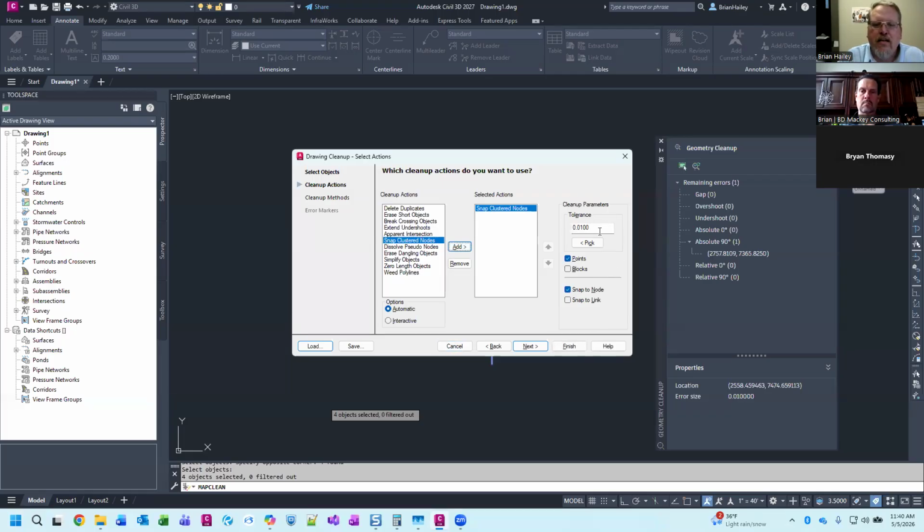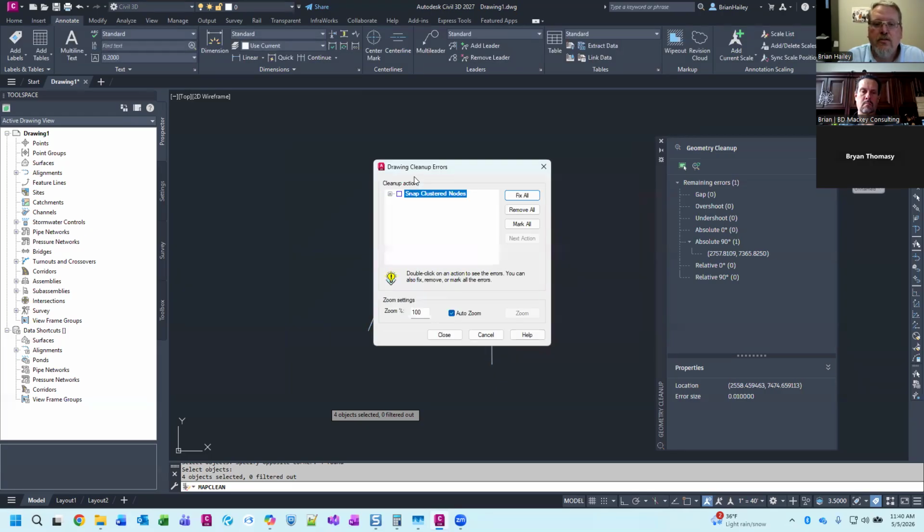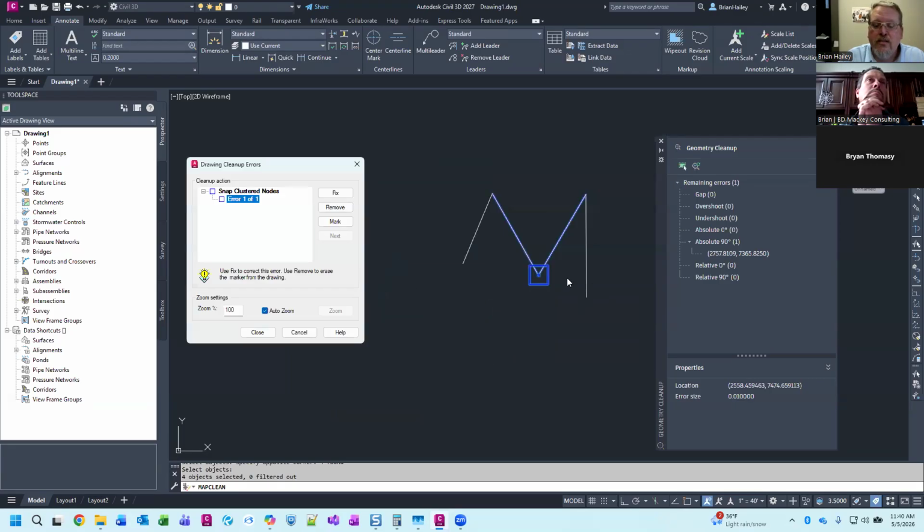So it should find anything that has a distance of less than 1/100th of a foot. And I'm going to turn the interactive option on, and I'm just going to choose next. Yeah, that's all fine. I'll just finish this. And you can see it did find that error. All right, so let me move this out of the way. So it did find that error. And then I can just fix it. But it doesn't give me all those cool fixing options that the geometry cleanup did.